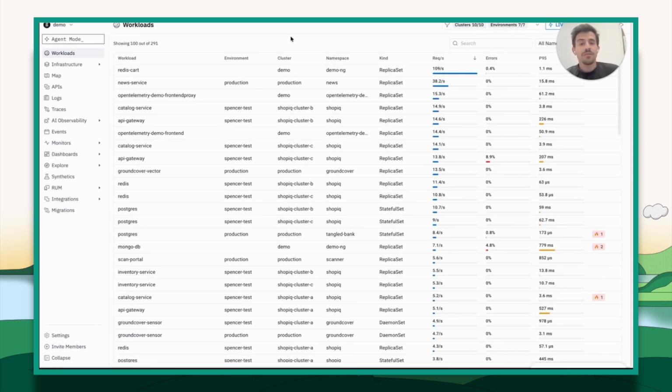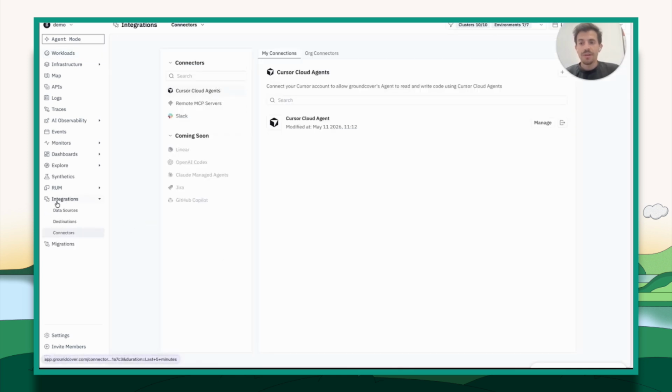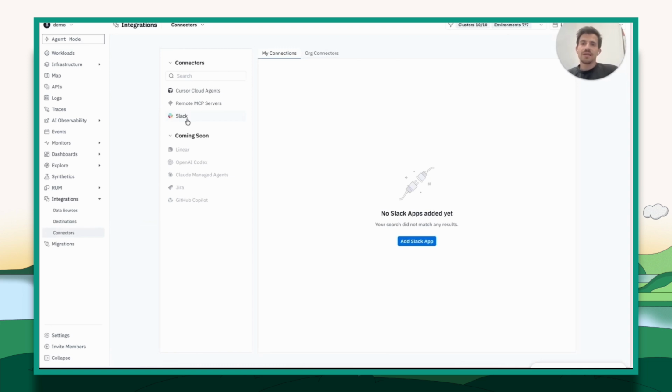I'm going to walk you through how to install the groundcover Slack app in your Slack workspace. I'm going to start off by going to the integrations connectors, and here we have Slack. Until I configure the groundcover Slack app in my workspace, I cannot use it, and that's why right now I don't have my connections.